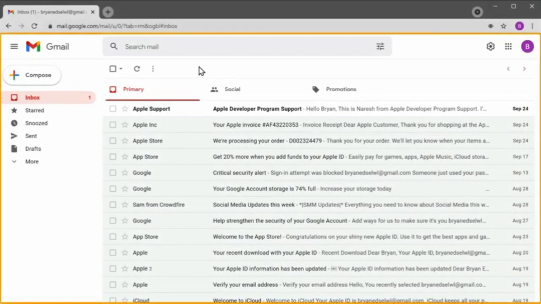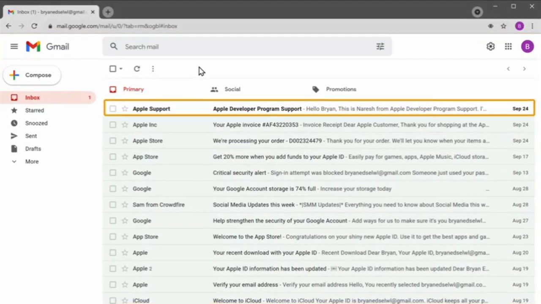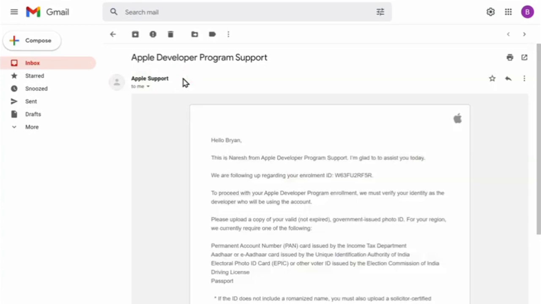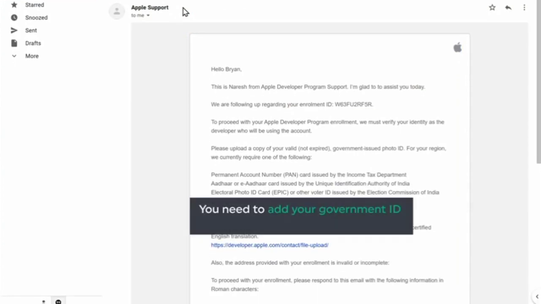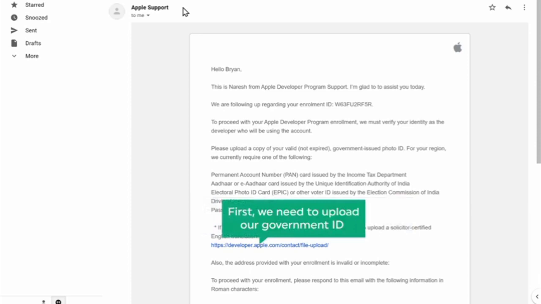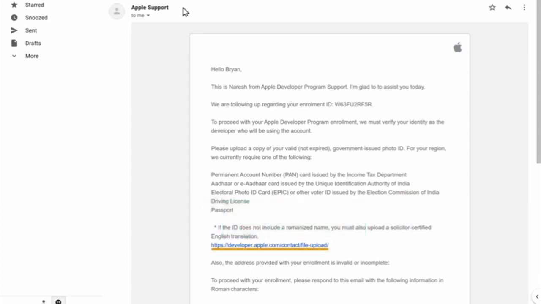So if we go to our inbox, you can see that we have received an email. So let's open it. And as you can see, we have got the verification email. So this is where you need to add your government ID and your details to verify your identity. Now to verify, first we need to upload a government ID in this link. So let's open it.